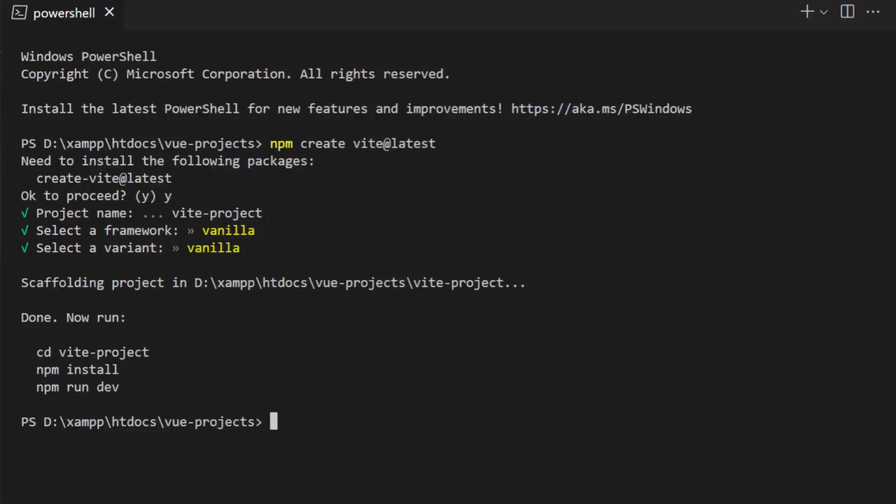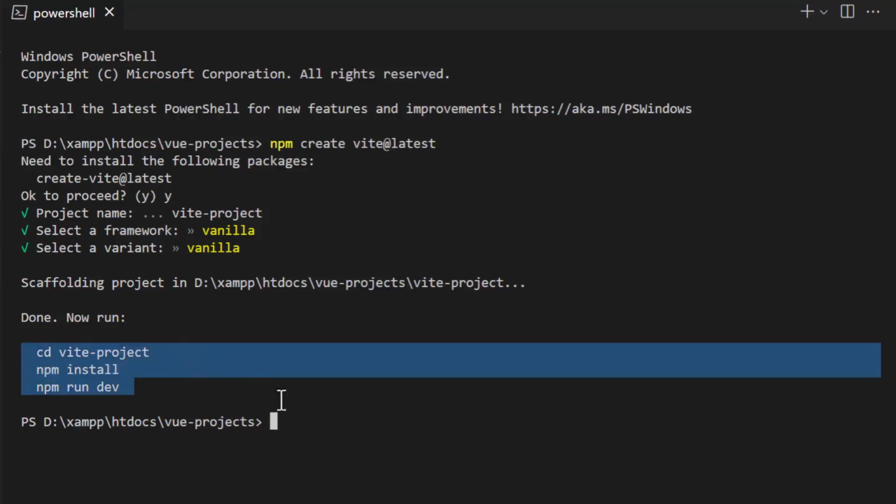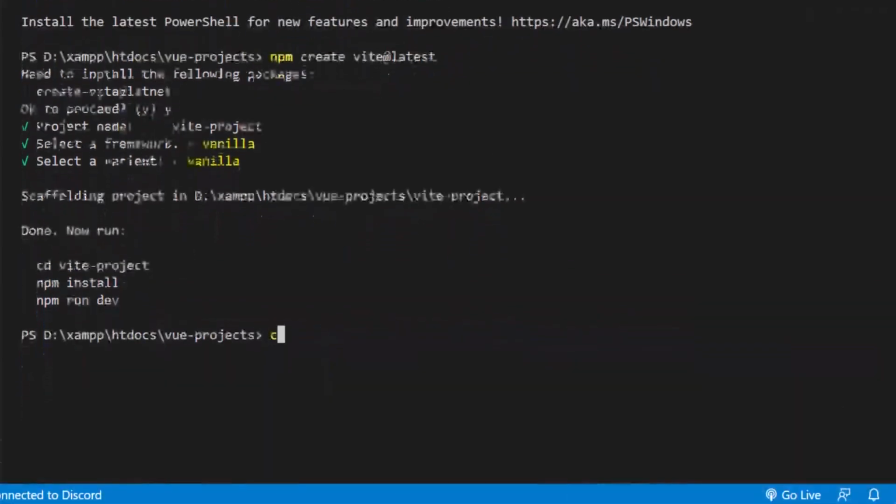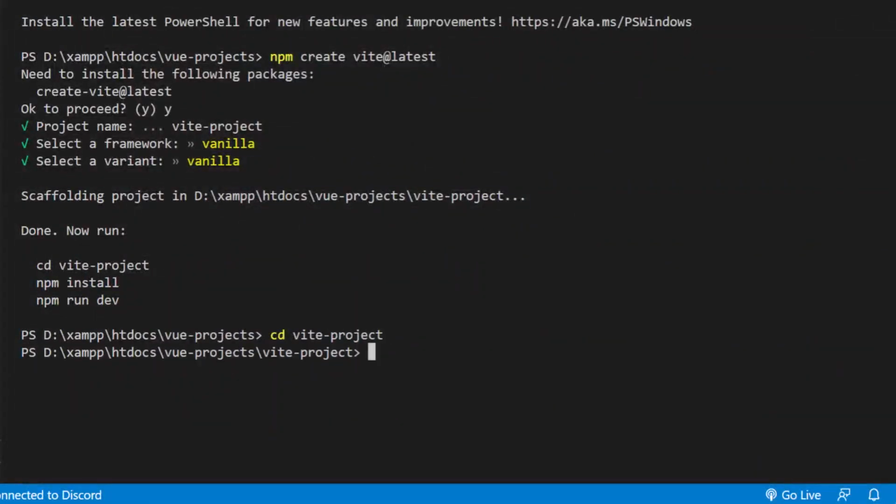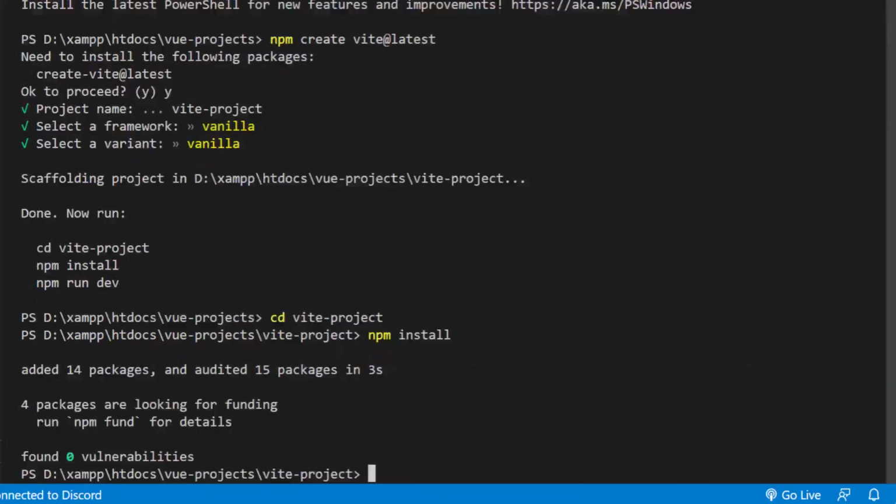After selecting our options, a new directory has been created with the same name as our project. In addition, the Vite package will provide a list of additional commands to run. Let's move into the directory with the cd command. Next, let's install the packages with the npm install command. This process may take a while. Once the packages are finished installing, let's talk about the files and directories in the next lecture.